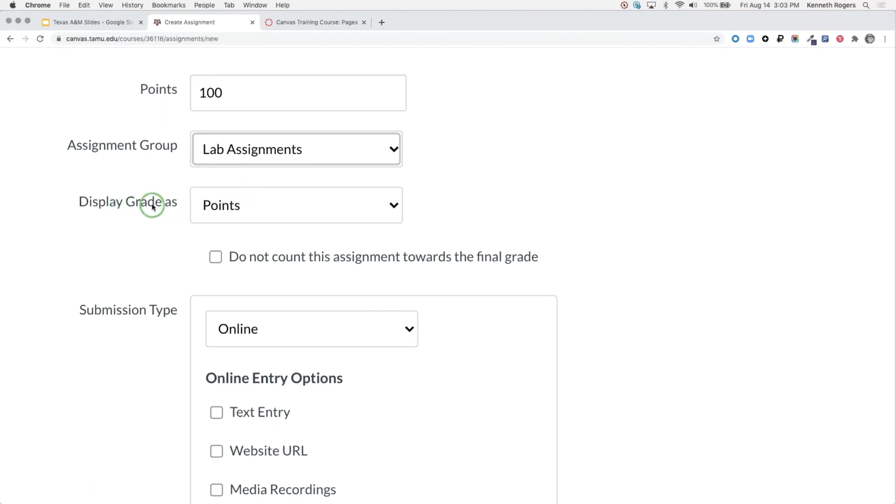How am I displaying my grade, right? By default, it's points. So it'll show them you got an 80 out of 100. But I can change this to a percentage. Now, if this were a 50-point assignment and they got a 40 out of 50, it would show them that they got an 80%.